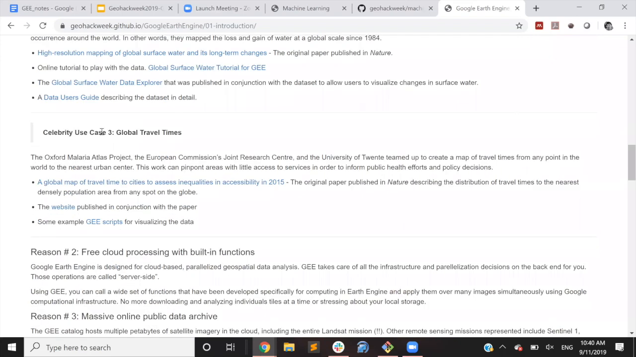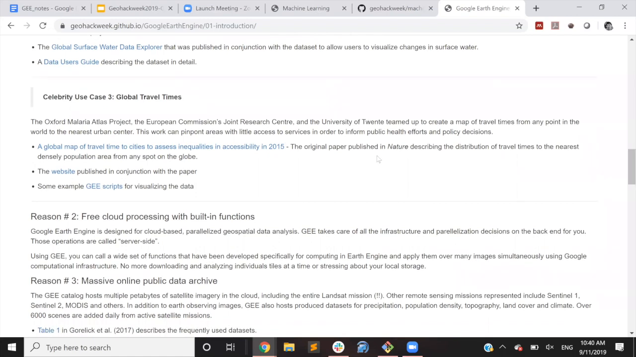Celebrity case use number 3, global travel times. I actually didn't know this existed, and I clicked on it. It's pretty interesting looking at the travel times from one point to another in its closest or nearest urban center. So for all the people interested in more urban use cases, transportation, design, architecture. I know, shout out to the people in the back. I know y'all need a little love back there, so check out that.